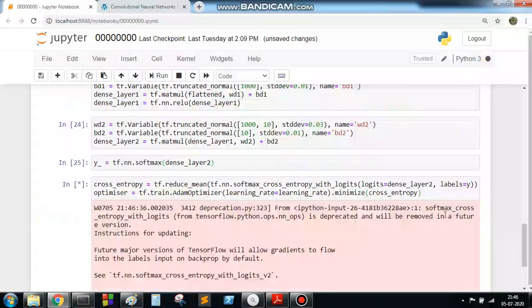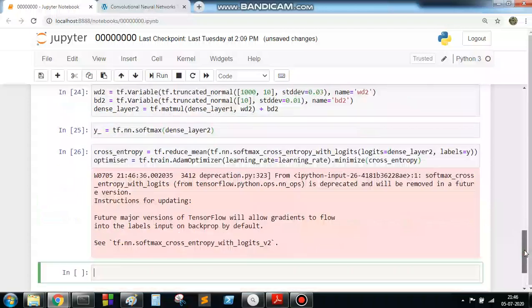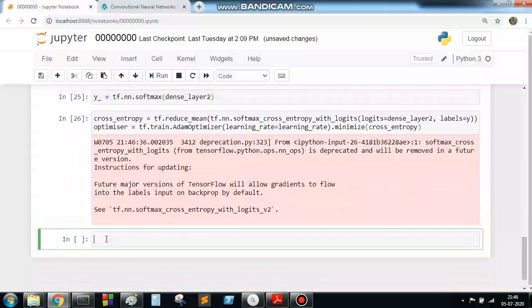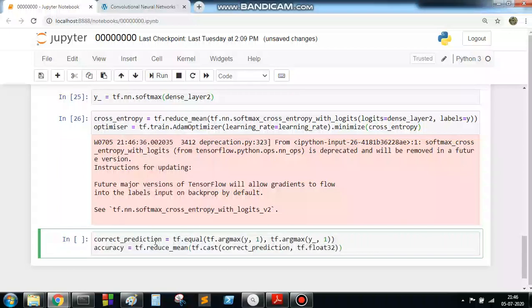So in this way, we do the cross entropy and optimizer part. Now we need to find out the accuracy. It will be a correct prediction when the tf argmax of y equals the tf argmax of y predicted. Only then it is a correct prediction. If the argmax of y and y predicted are different, then it is a wrong prediction. The number of correct predictions over the total number of data set gives us the accuracy.